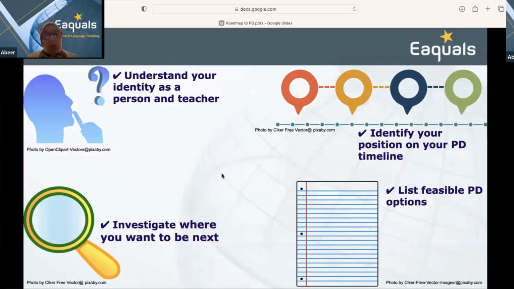And also where I am on my professional development timeline. So I draw a timeline and I say, this is where I am now, and this is where I want to be in the next few years. This takes us to the next one, which is to investigate where I want to be in the next couple of years. Is there a target I want to achieve? Where do I want to be? And then finally, to list feasible PD options. Once I have tried to understand myself as a person and a teacher and identified where I want to be, then I can choose from a list of options that we will go through in the next few slides.